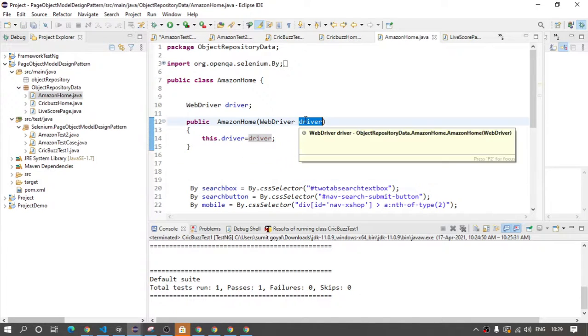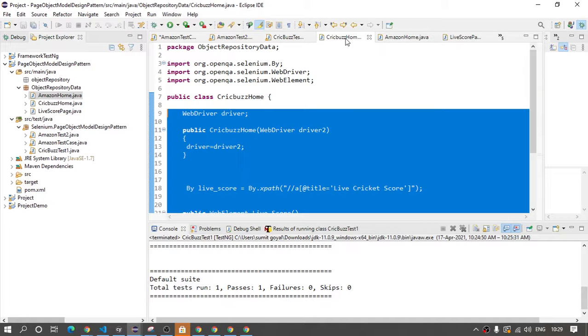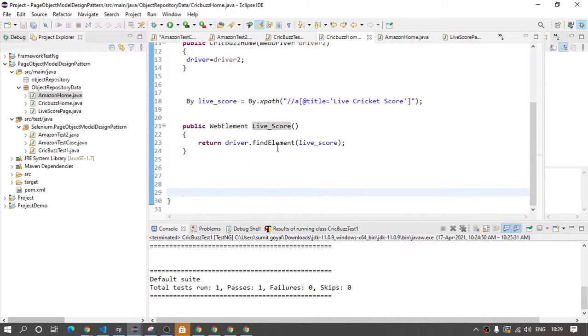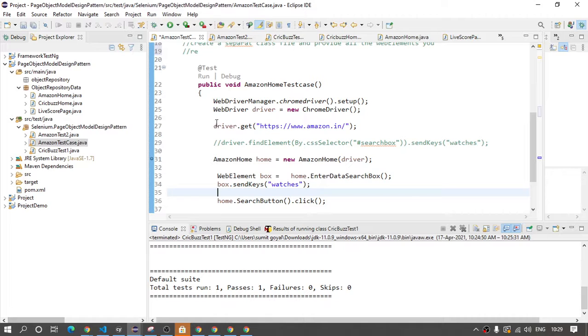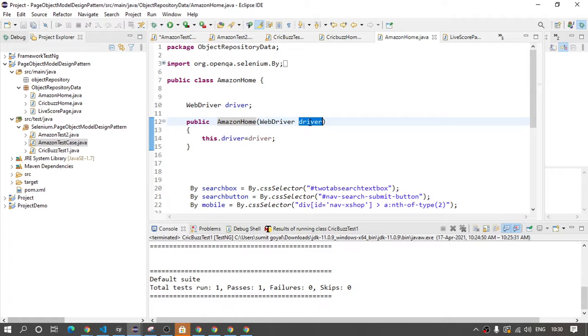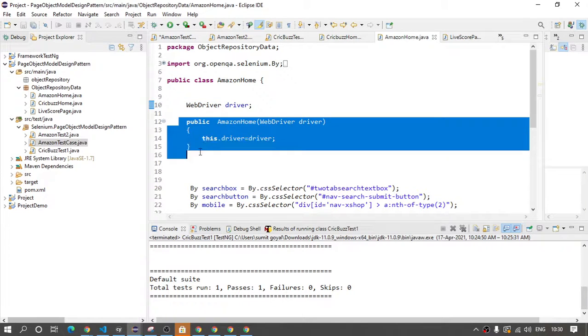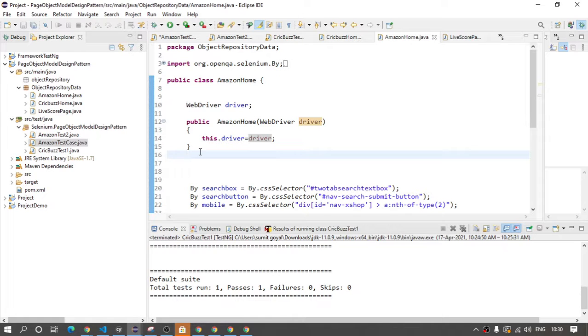Whatever driver object we are providing here, if I pass the driver object here and go inside, that driver object will fall here and will be assigned to this driver, so that the null pointer exception will not come. We have already debugged this: if you do not use this constructor, you will get a null pointer exception. Is it clear?